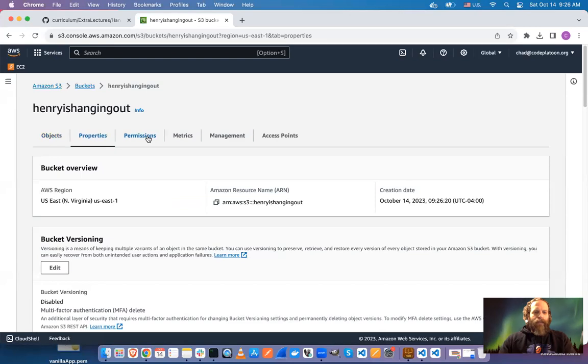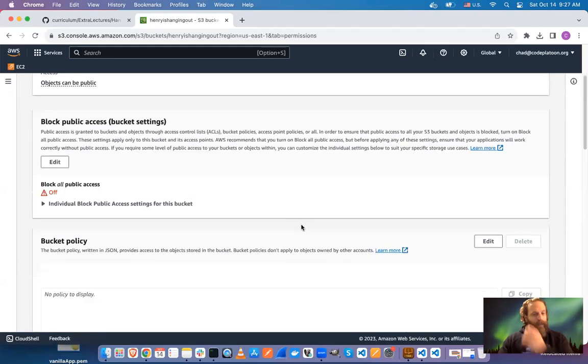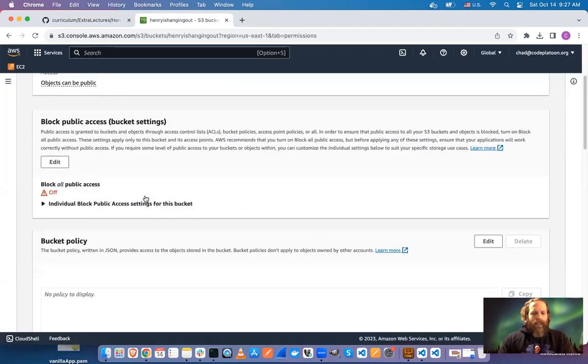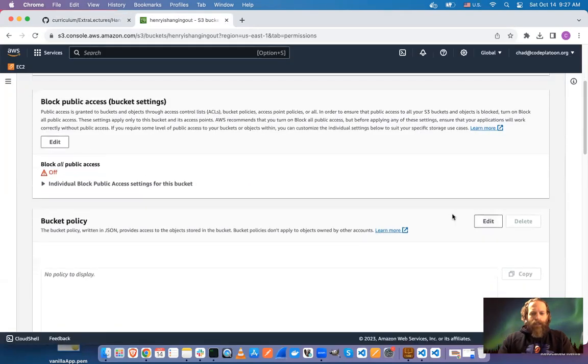And then for permissions, we're going to need to make some changes here. Okay. So we'll go here, and then I'm going to go to bucket policy and edit this.